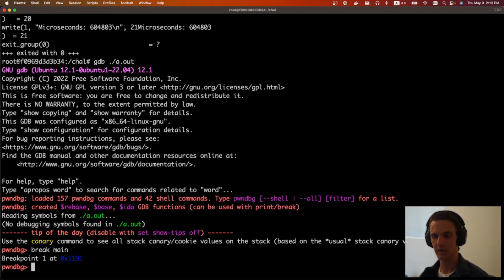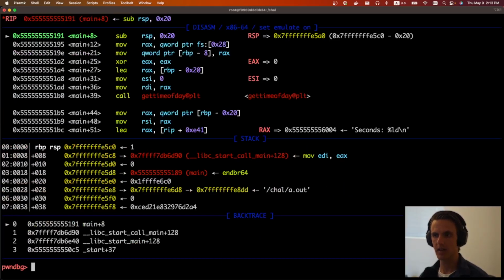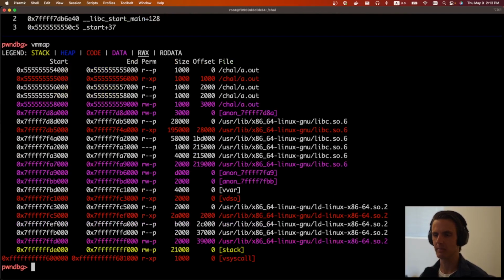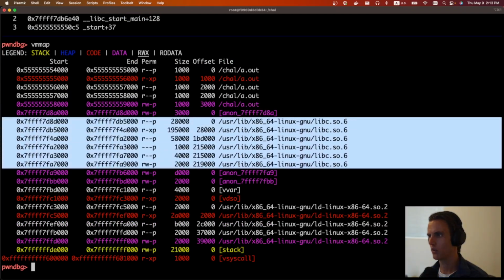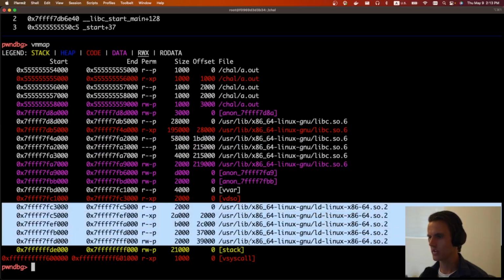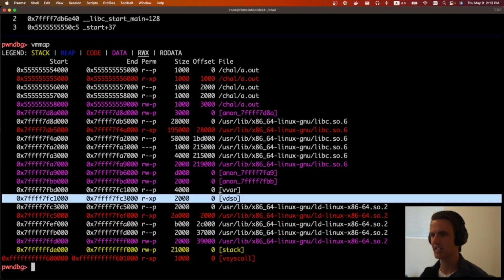So I'm going to break on main, then I'm going to run. And let's do a couple things. First, let's check out the memory mappings. So I'm going to type vmmap, and we can see we have the memory maps for our binary, for libc, for the loader, and we can see we have a vDSO right here.